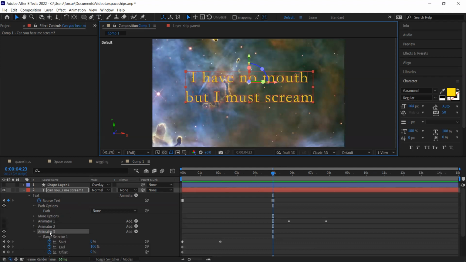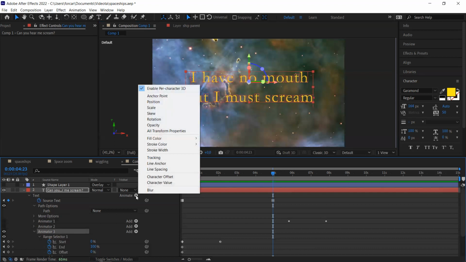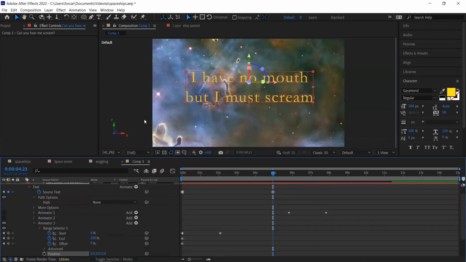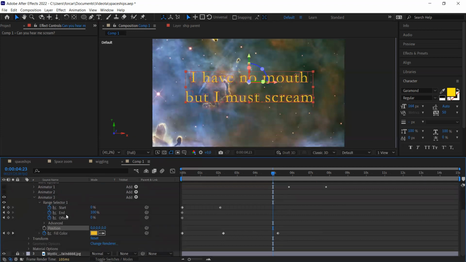Okay, so I can add other things to this animator 3, or I can make a new animator. So let's see. The scaling and position are quite interesting. So all of these are per character things. If you want to move the whole text, then there are still down here the normal transform settings. So the animators are just for the text, for the letters.